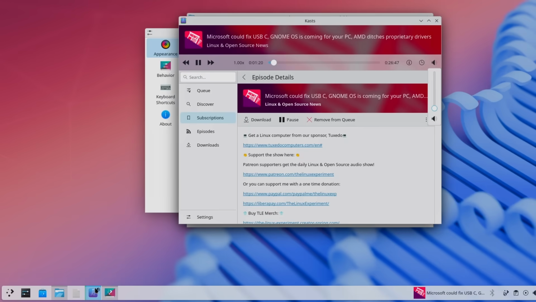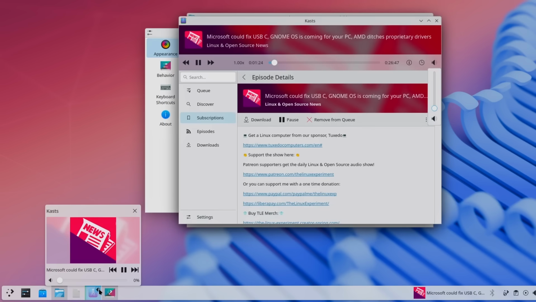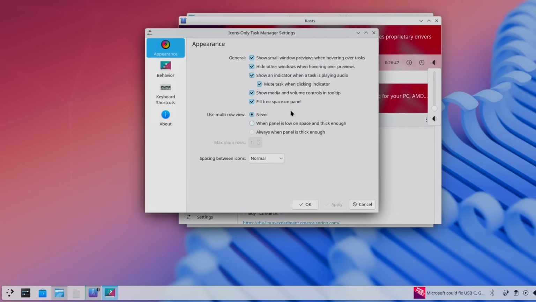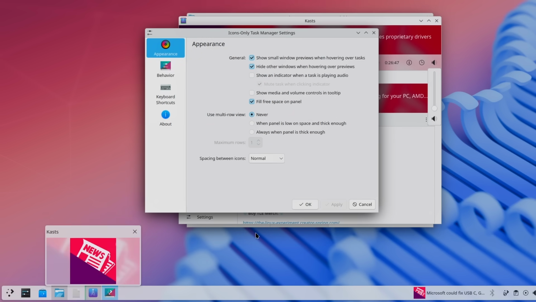Now, if you don't like seeing the little audio indicators in your task manager because it is kind of cluttery, if you don't need that, well, you can now disable it. You already had the option to just not show the media and volume controls when hovering over something, but now you can also decide to not even show the indicator either, so you're free and uncluttered in your taskbar.